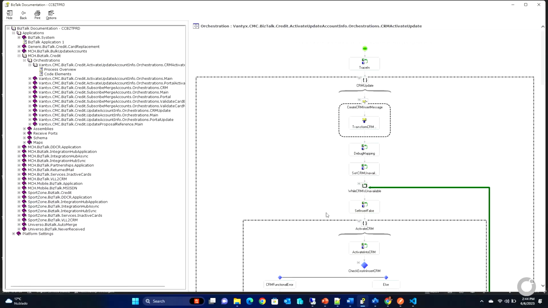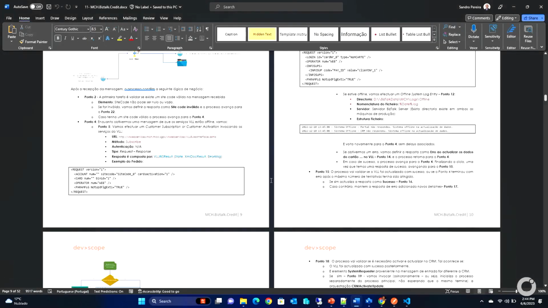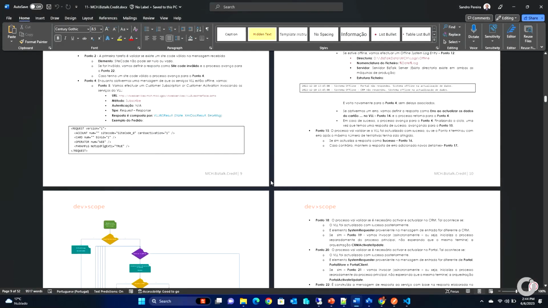So we all know this one, the BizTalk document. This is a good start for that. This is a good technical documentation about the process, all the rules that are inside. And then we can create some kind of Word document explaining in less detail and highlight all the progress about communication and so on. Sorry, this is in Portuguese, but you get the point, no?